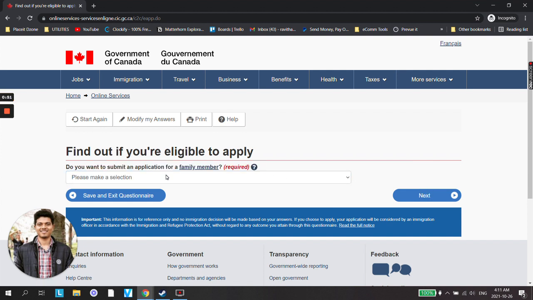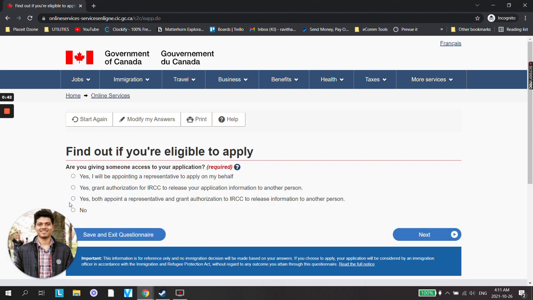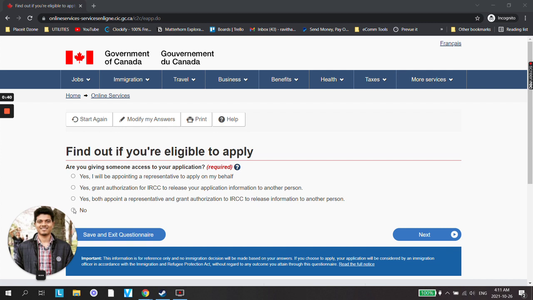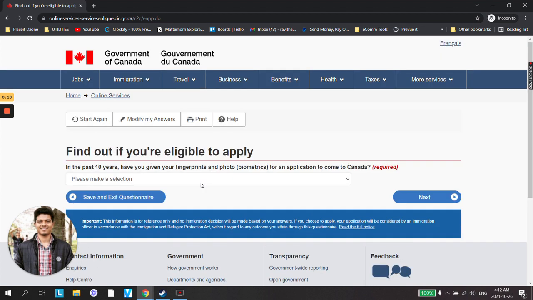Do you want to submit an application for a family member? No. Are you giving someone access to your application? No. I'm applying all by myself. This question is important for people who are applying through an agent, or who have an IRCC certified agent who is doing all of their application. In the past 10 years, have you given your fingerprints and photo for an application to come to Canada? Again, I'm going to select no for this question.